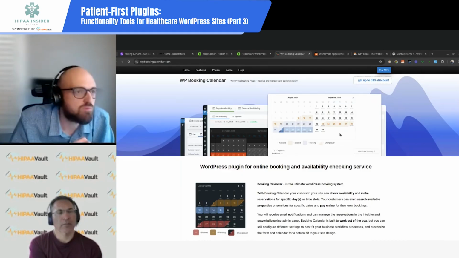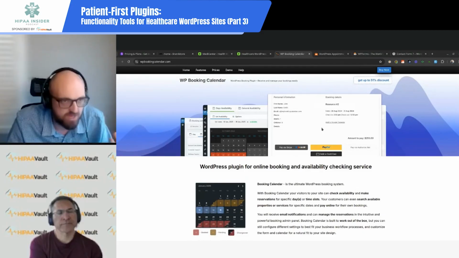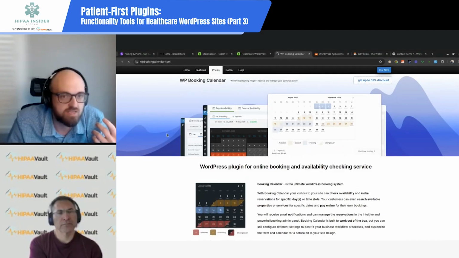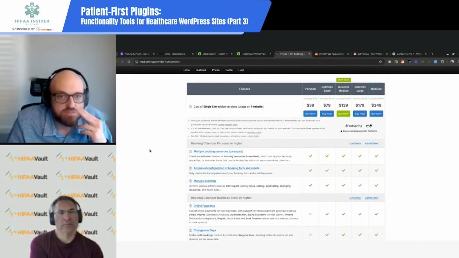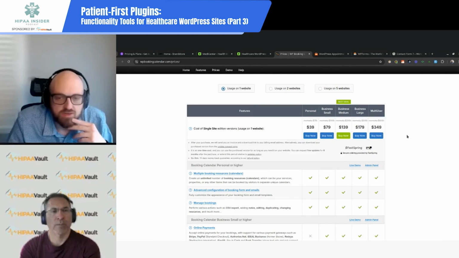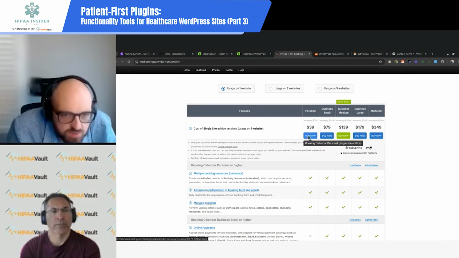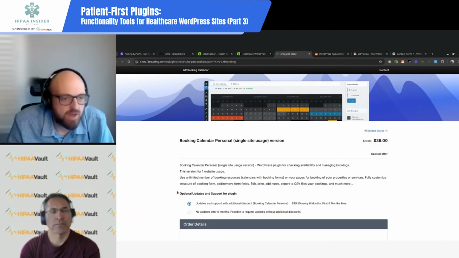And so what we're reviewing here is WP Booking Calendar. It is a plugin. There's a free version, and there's pricing as well, and it is very, very good. We've got a lot of customers who say very good things about it. Again, not sponsored. If they'd like to, please reach out to us. There's a personal version for $39, and then it goes up to $349 for the multi-user. Let me just double check if that's per month or so. It's $39 every 6 months.